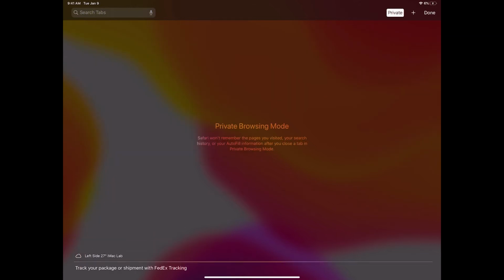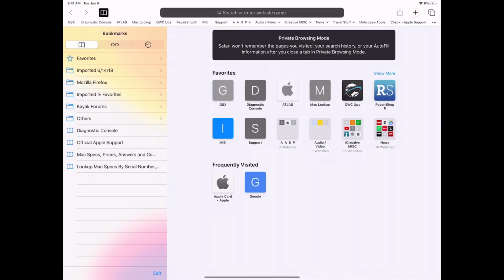private becomes illuminated to tell me that I'm in private browsing mode. But I don't have any tabs open, so the first thing I need to do is click on plus to add a new private tab. Safari won't remember the pages you visit, your search history, or your autofill information after you close a tab in private browsing mode. So they're also letting us know that we're in private browsing because of that darker address bar. So this is a visual indication that we're in private browsing mode.